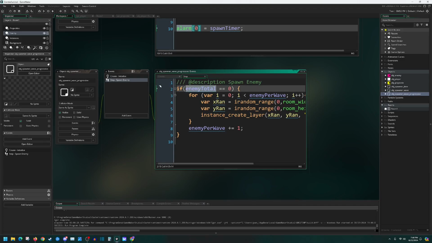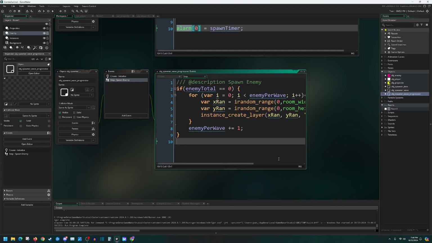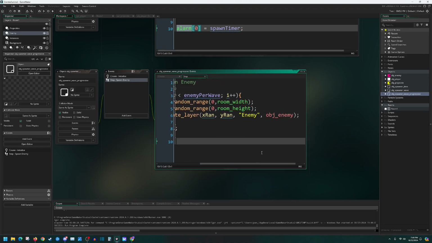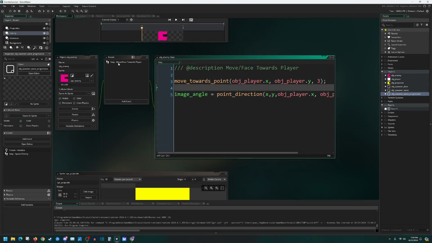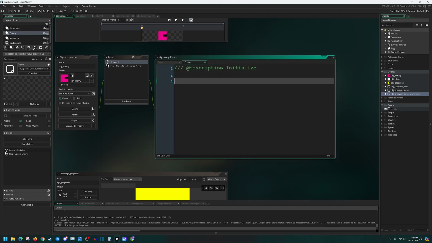Now we have to keep track of how many enemies we actually have. So in our instance create layer, we are creating a new enemy object. So let's go to the enemy object and get it to interact with the enemy total value. And so this is initializing things. So referencing obj spawner wave progressive dot enemy total plus equals 1. We're going to increase it by 1. We have just created a new enemy, so increase our total by 1.